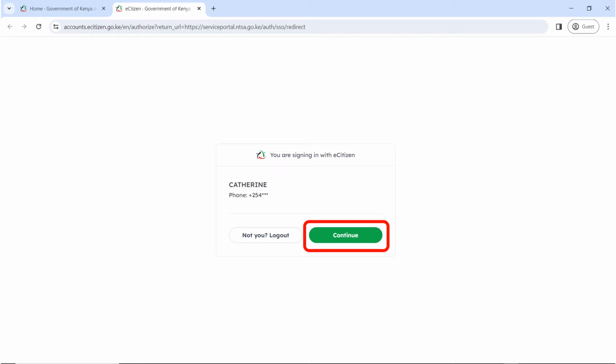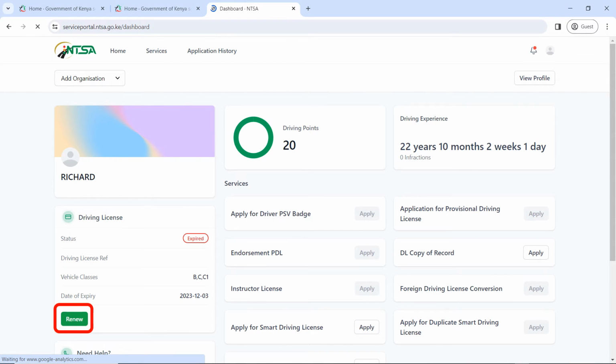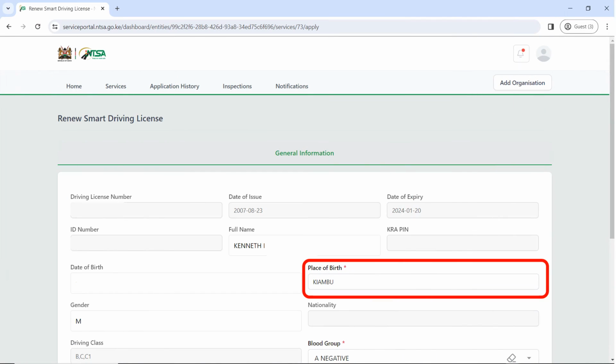Again, if the details are correct, click on continue. It's going to open your NTSA portal. It will show you things like your driving experience, your driving points, and whether your driving license has expired or is valid. So click on renew under driving license, click on renew. Once you click on renew, the renew smart driving license page will open.